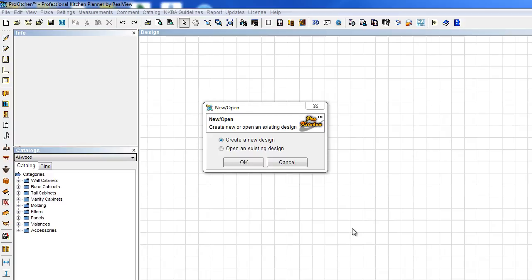So when you first open ProKitchen, you come to a screen that is Open New. And if you've not used ProKitchen before, Create a New Design will be the option that you want to choose because you won't have any existing designs to work with. If you want to go back and work on an existing design that you've already created, then you simply click on Open an Existing Design. But for this case, we want to create a new design. So we're going to come down here and we're going to click on OK.